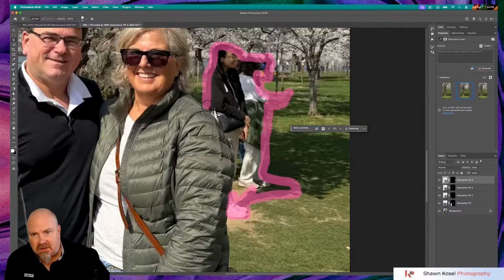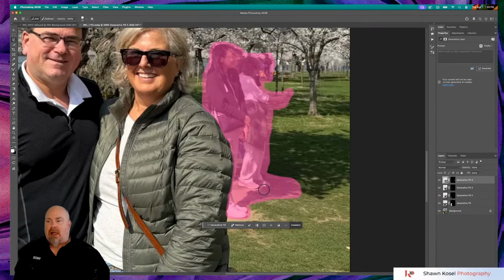I am curious to see if they're gonna fill in with new cherry blossoms. Now I'm grabbing just the edge of the jacket. Okay, Blasso, are you gonna work? Yeah, Blasso.